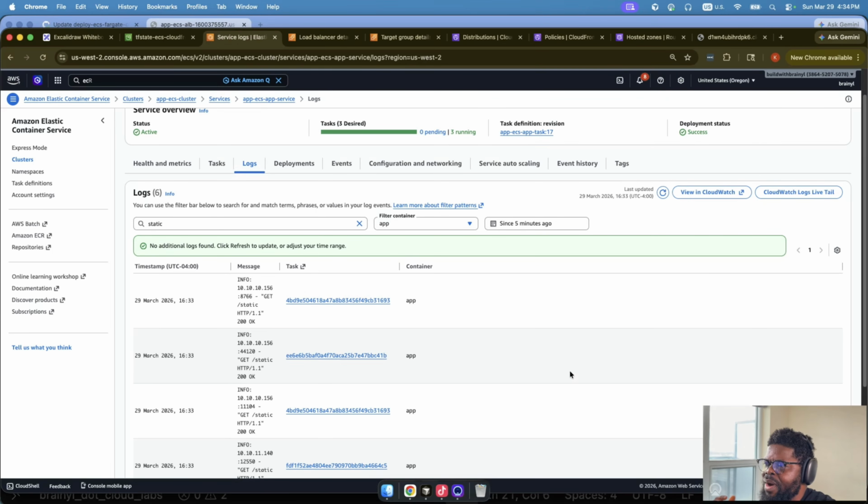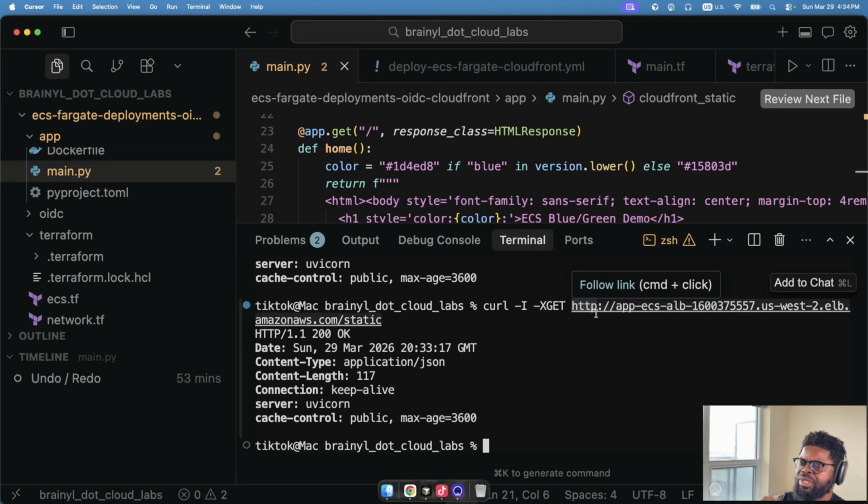So what next are we going to do? One thing is that we're still talking to our load balancer, right? We're still talking to our load balancer, but our load balancer is actually on HTTP.